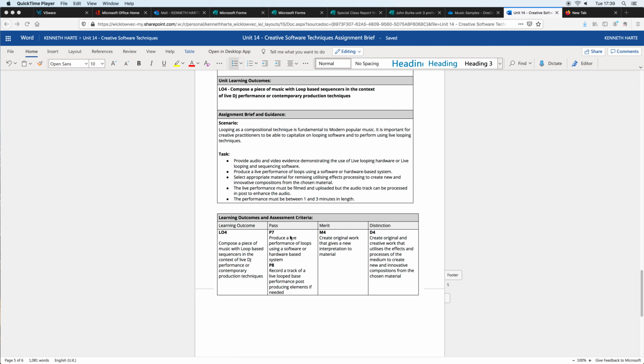Pass is to just use a live performance of loops. Pass is to record a live loop-based production. So you've done it. It's a minute long and you've done it. Merit 4 is that you create original work that gives new interpretation to material. So you've manipulated it in some way so as it's not exactly the same as the original. You're not just using the same old loops again and again. And then distinction 4 is that you've used effects and processors to create new and innovative compositions. So that's how it works.